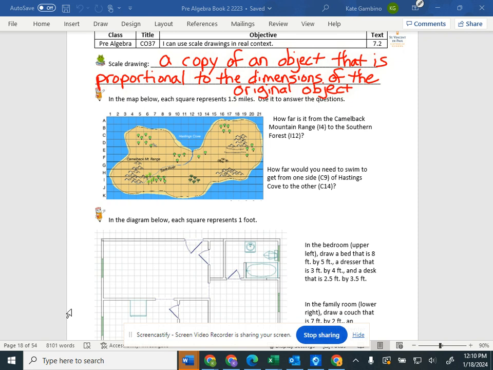So the scale drawing is a copy of an object that is proportional to the dimensions of the original object. Like I said, a map. So your map is scaled down very small. So if we look at this island, this is not the size of the island in the ocean, right? That's a little bit bigger than my foot. An actual island is going to be much bigger than that, but it is proportional. So it's scaled down proportionally.